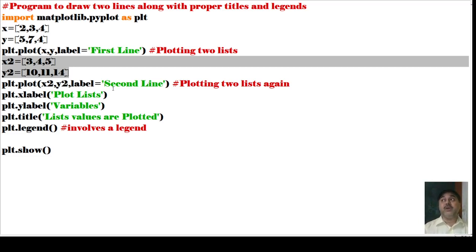So all this part, when we are implementing it, the title has been given there. And what is the title? The title is something you give based on the particular graph that you are constructing. Whatever pattern of graph you are constructing, based on that, here a list of values is being plotted. Then I have given the legend, and lastly plt.show.